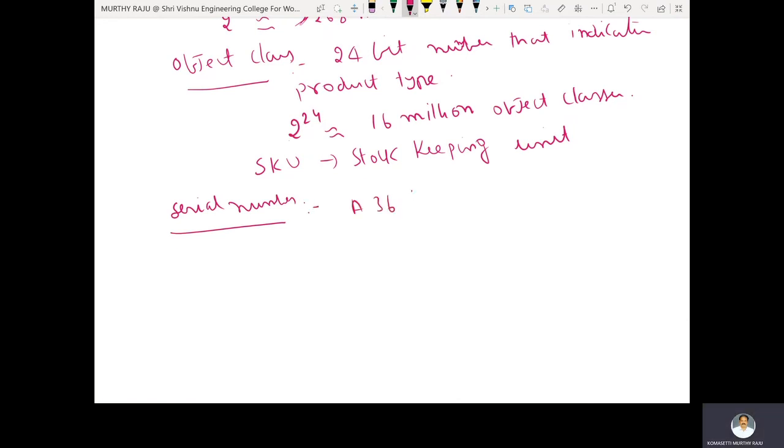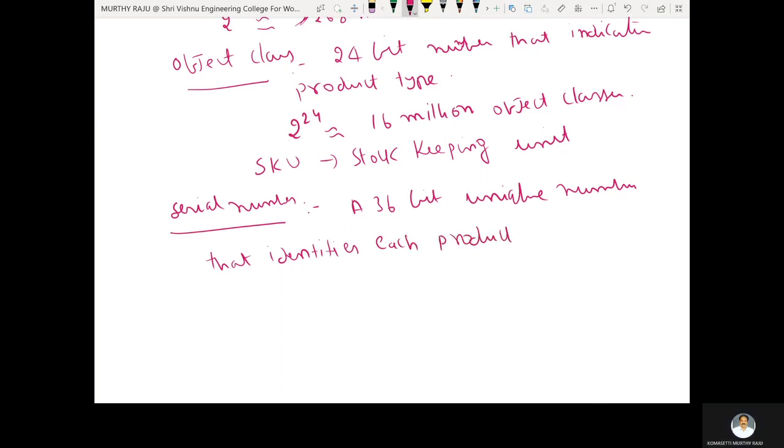A 36-bit unique number that identifies each product instance. 2 power 36 is about 68 billion serial numbers in each case.